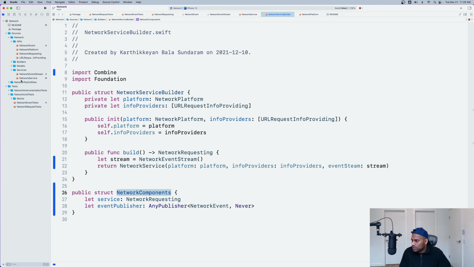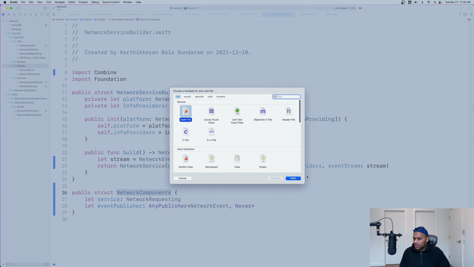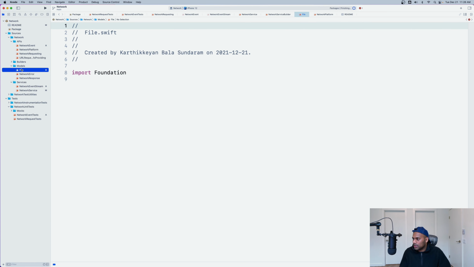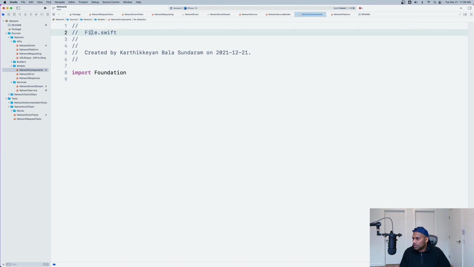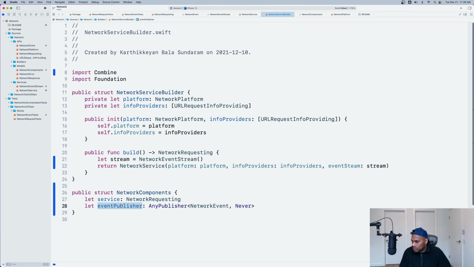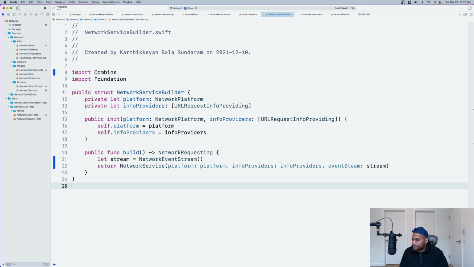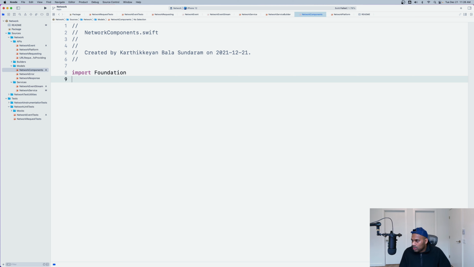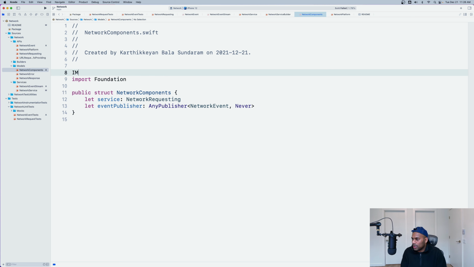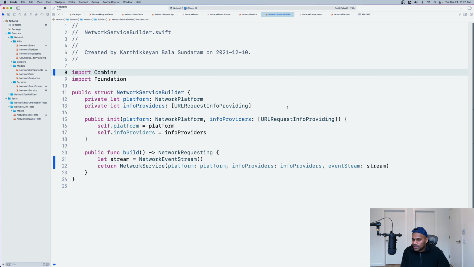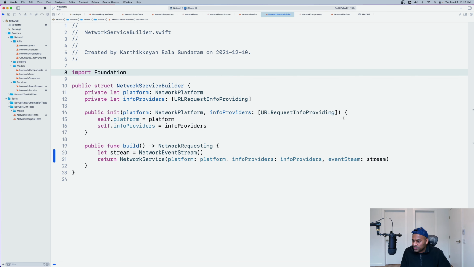Why don't we just move this network component to the module? We have a module subfolder here. That is nice. Okay, network components, go back to here, just copy paste this. All right, import Combine. Nice and clean. So if that is the case, we don't even need this in here. Now we have an event stream and then service.